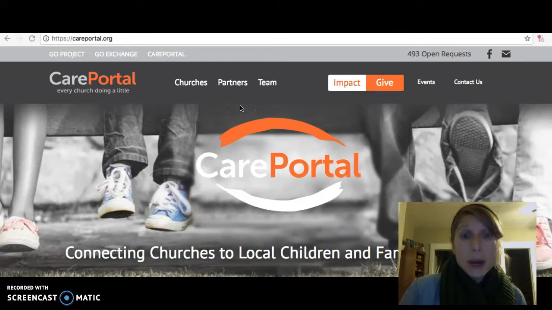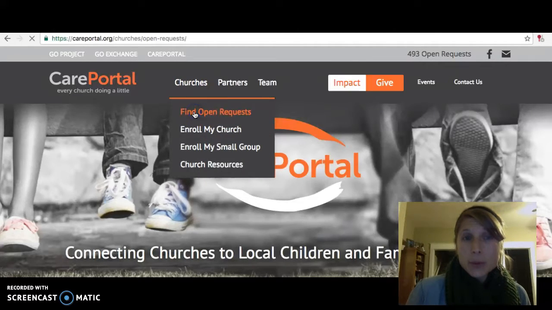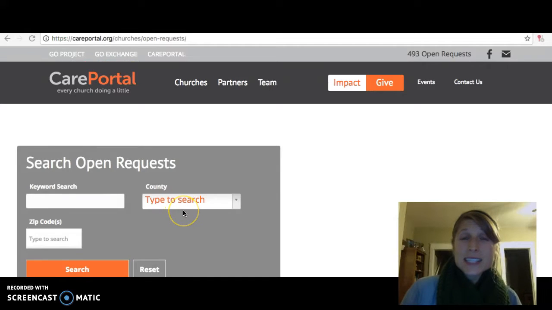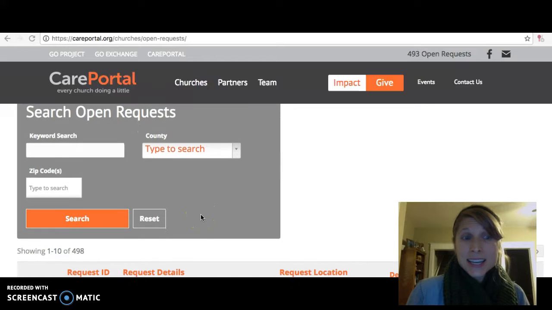You'll want to open careportal.org in your web browser and click on the Churches tab that comes up and scroll down to Find Open Requests. This is going to allow you to see any request that's open nationwide. So as you can see, it says there's 498 requests sitting open.